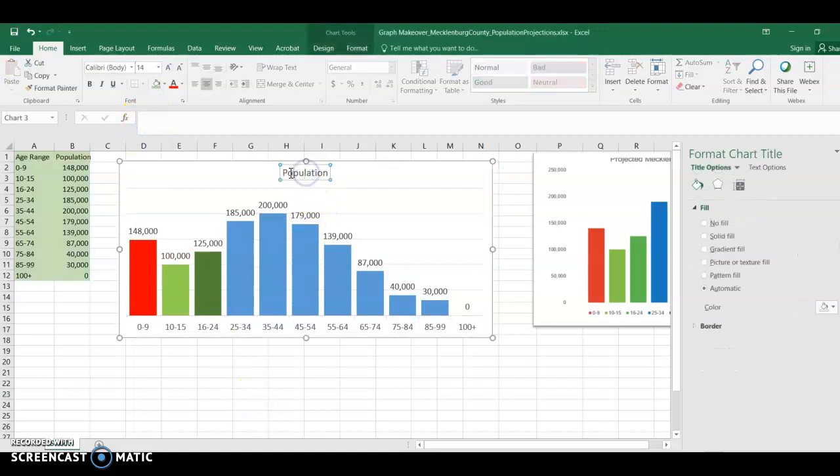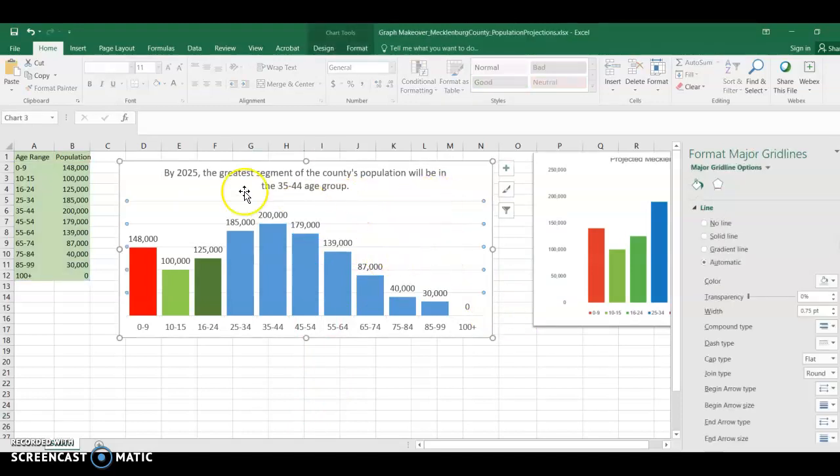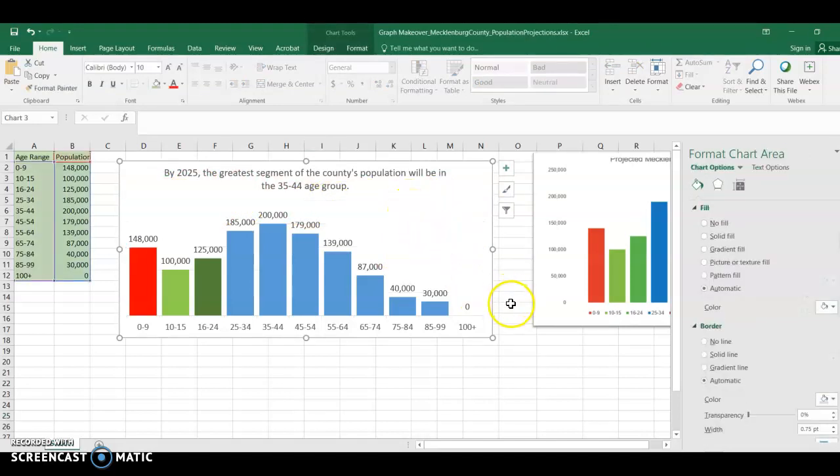And then I'm going to say by 2025, the greatest share of the county's population will be in the 35 to 44 age group, something like that. And then finally, I'm going to get rid of these horizontal lines just to clear up some of the clutter.